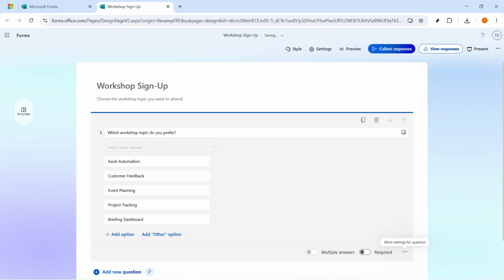If you'd like to enhance the appearance of your form, you can add style by clicking the Add Style button located at the upper right corner of the screen. This lets you customize the visual look of your form.